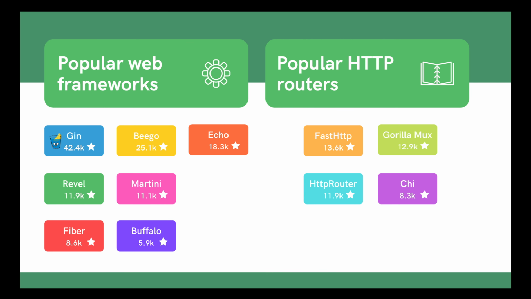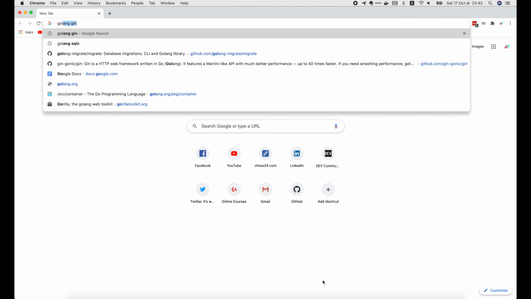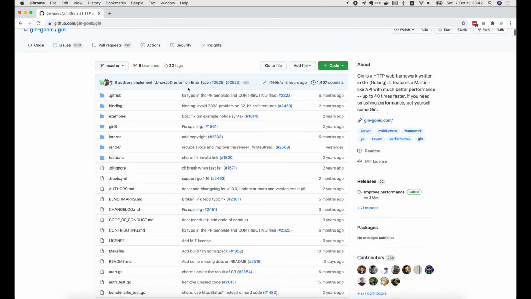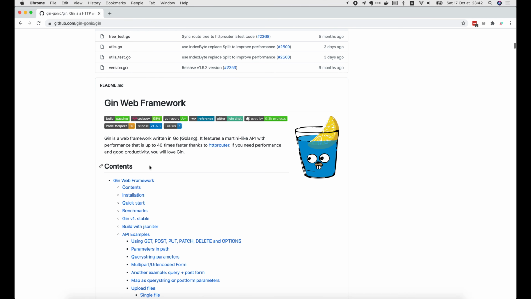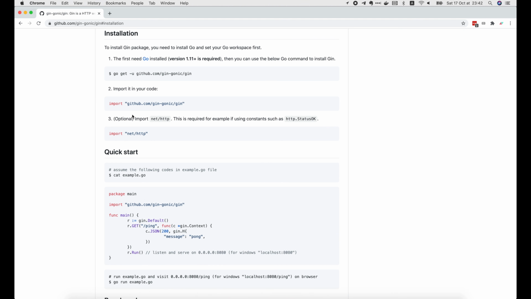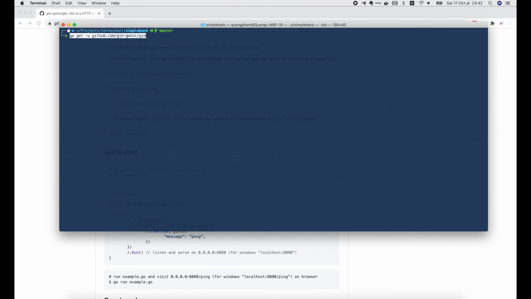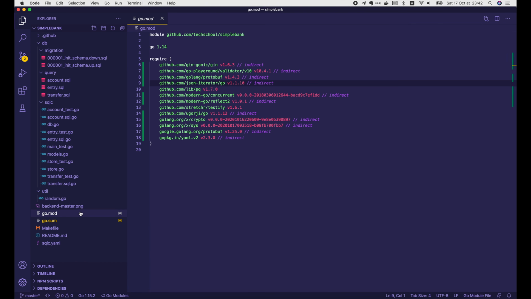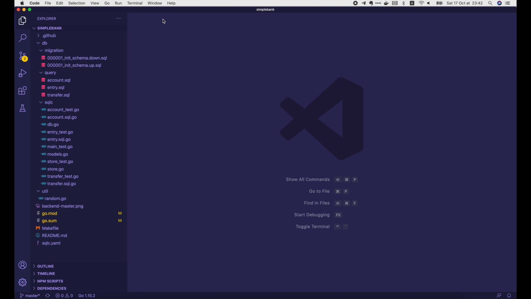For this tutorial, I'm going to use the most popular framework, Gin. Let's open the browser and search for Golang Gin. Then open its GitHub page. Scroll down a bit and select installation. Now let's copy this go get command and run it in the terminal to install the package. After this, in the go.mod file of our Simplebank project, we can see that Gin is added here as a new dependency, together with some other packages that it uses.